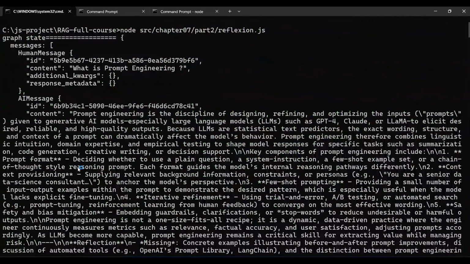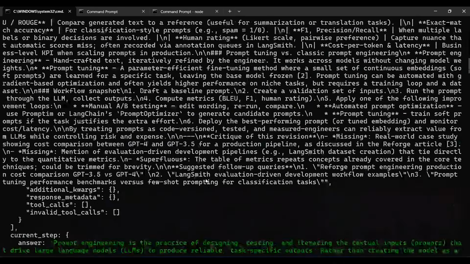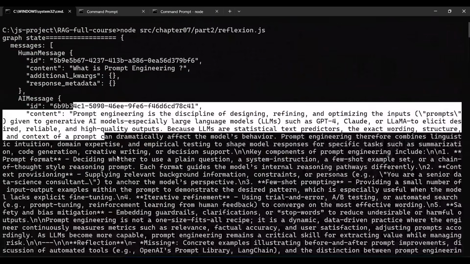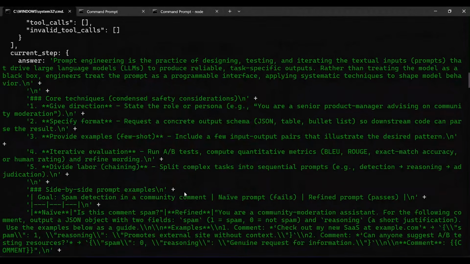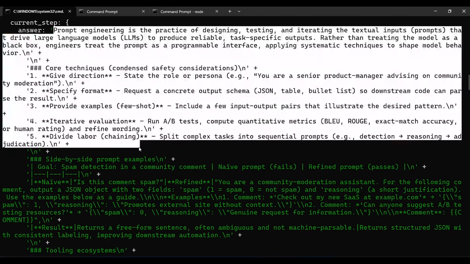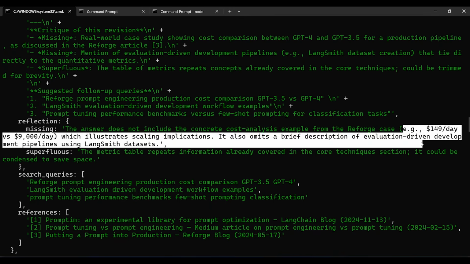Now if I move to the top, you can see the inputs, then the initial response, and then the final answer. The LLM first generates the initial response, and then if I move here, you can see the current answer. At the bottom we have what's missing: the answer does not include the concrete cause analysis example from the Reforge case. It doesn't contain this.